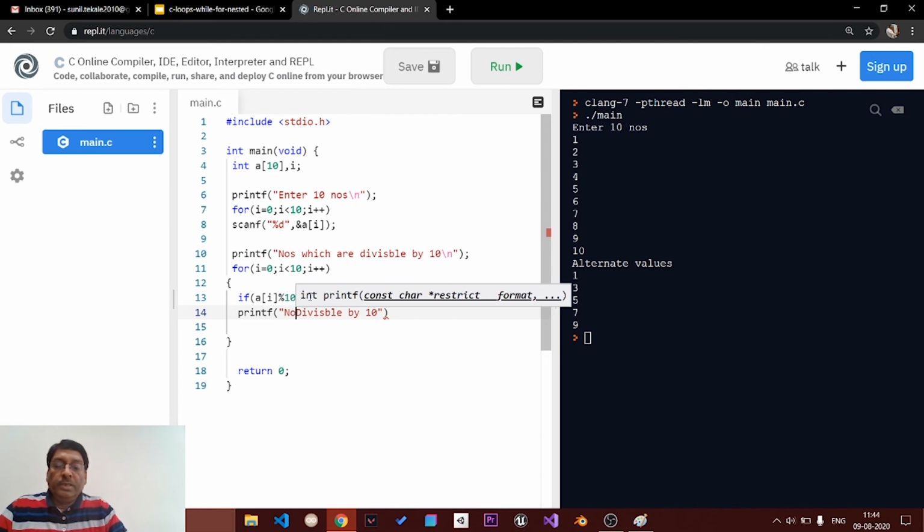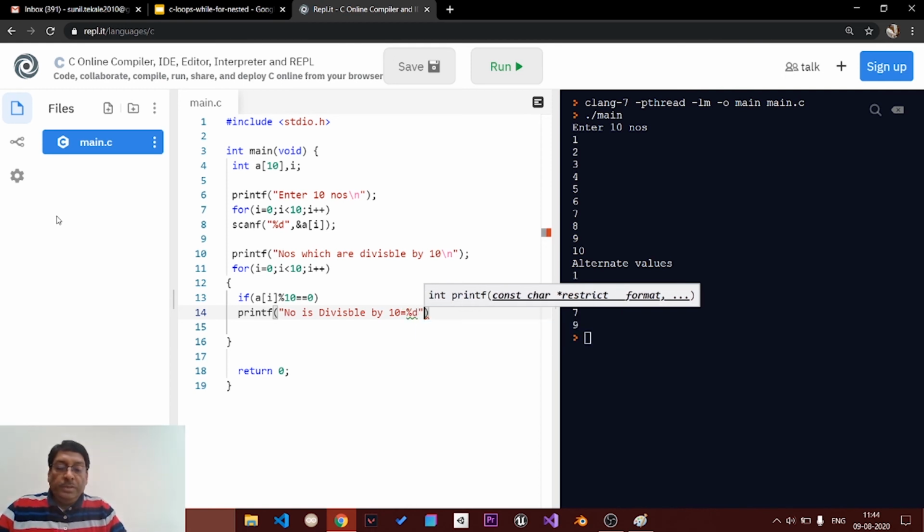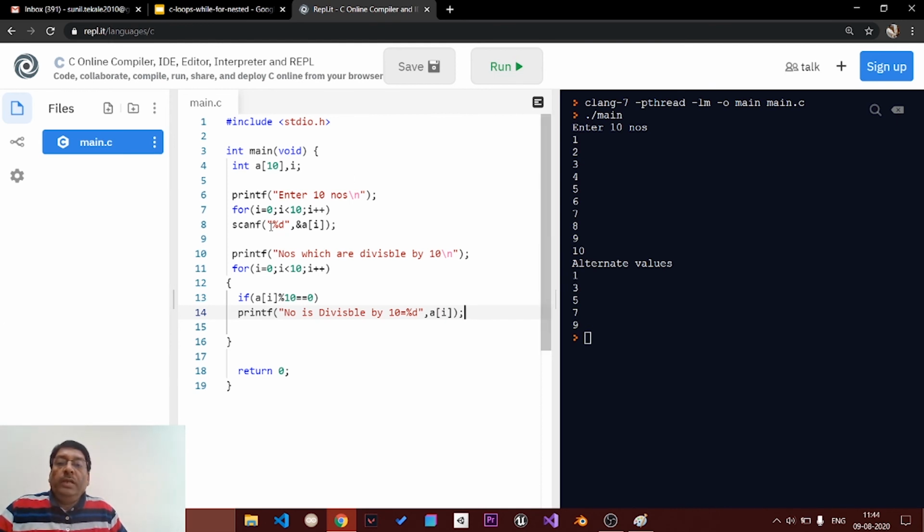You can write like this: number is divisible by 10. And what is that number? Equal to %d, a[i]. So you need to write in this fashion. So it will execute this particular statement when the number is divided by 10 and the remainder happens to be 0, then it will display the number, otherwise no.